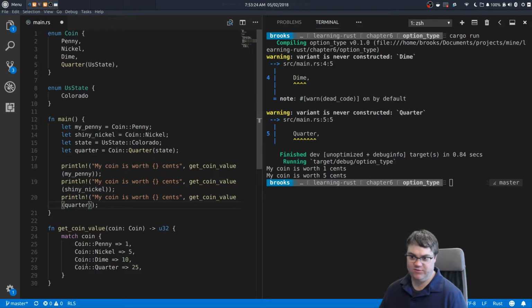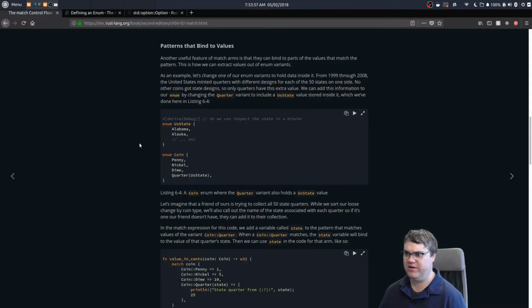which now means if we get quarter, we're not just going to return 25, which we could though. We might want to do something like, because now I can delve inside here and get Colorado. So can I just do match coin quarter? Not exactly sure how to delve in, so let's continue reading for a second.